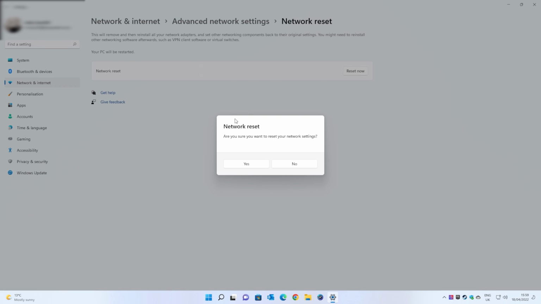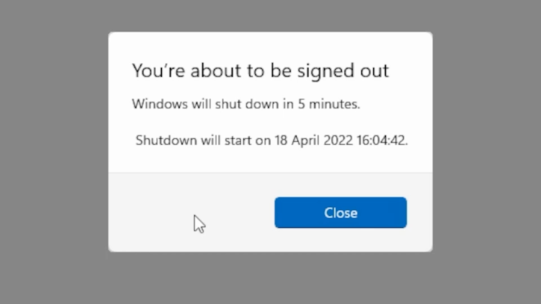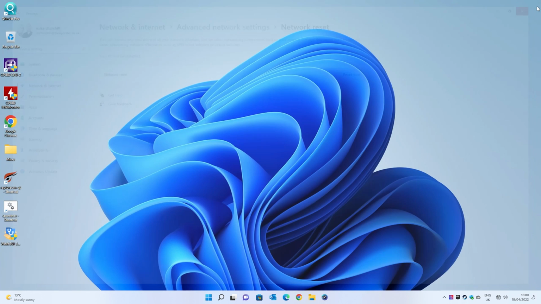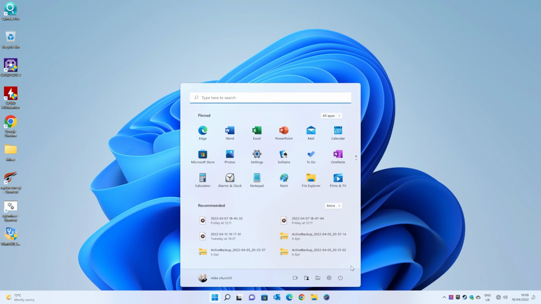You get another warning saying Network Reset. Are you sure you want to reset your network settings? In this instance, we definitely do, so we're going to click on Yes. Next, you'll get a message saying you're about to be signed out. Windows will shut down in 5 minutes. Obviously, you don't have to wait 5 minutes. You can just click on Close. Close down anything which is open, and then head over to the Windows Start flag, click on Power, and choose Restart.